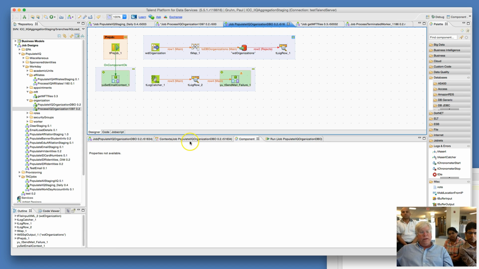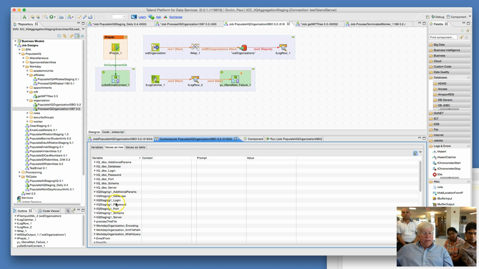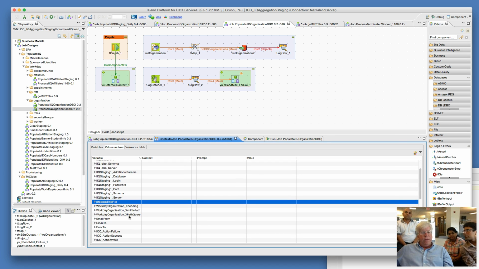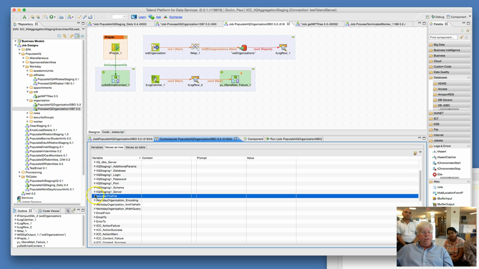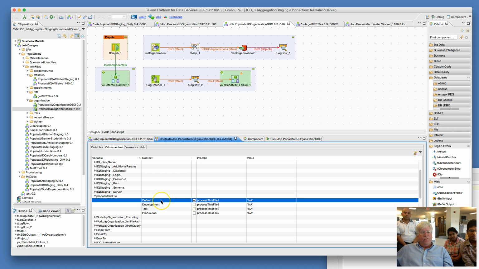With that, what's really nice is the process this file context variable has a neat little hidden piece under here. Prompt here. If you open it up, you can see that for the default context, it's set to prompt. And if you needed to flip it to prompt for development, you could. And notice it has the question, process this file, question mark.